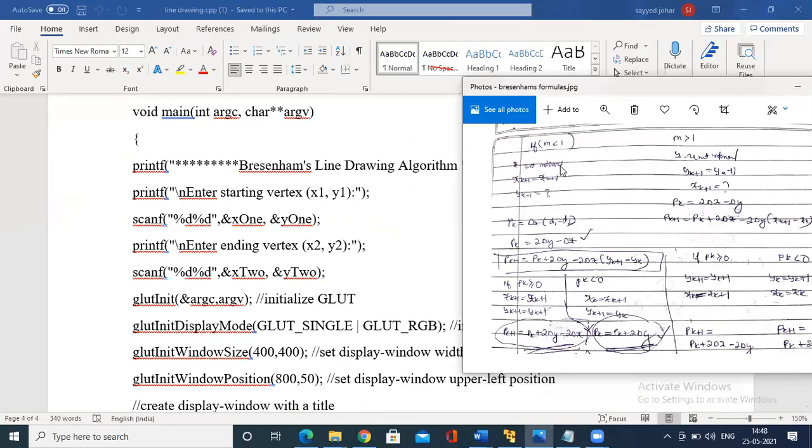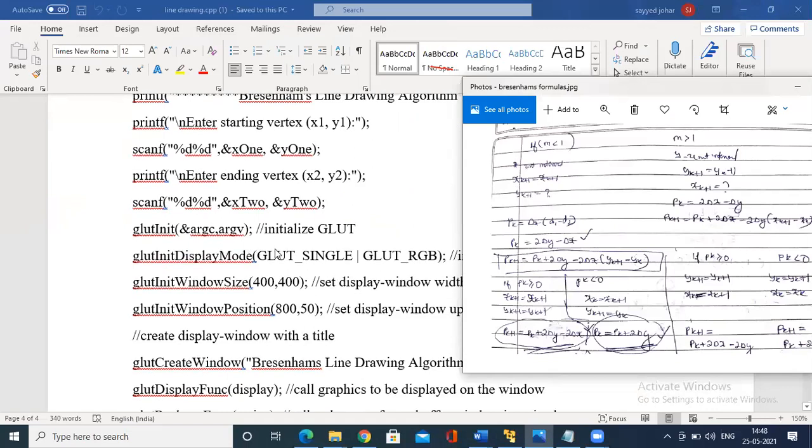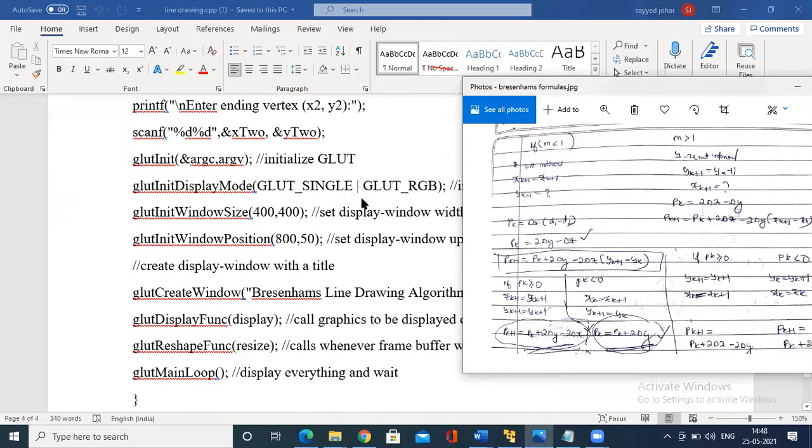You have to give the two vertices x1, y1 and x2, y2, using printf and scanf statements. Initialize the arguments in glut. You use a single buffer. There is not much rotation or idle callback function. So use RGB, window size is 400, init window position 850. You could vary this based on your specification of the window position.